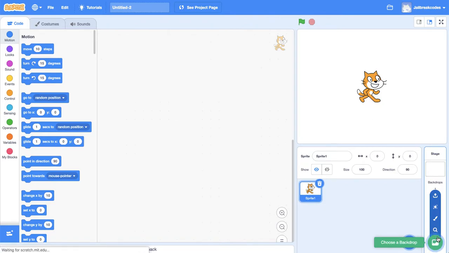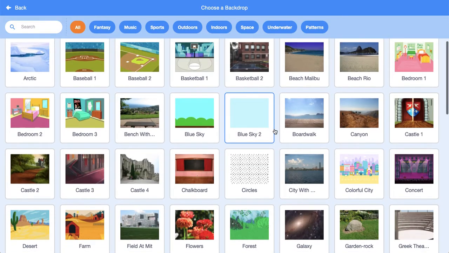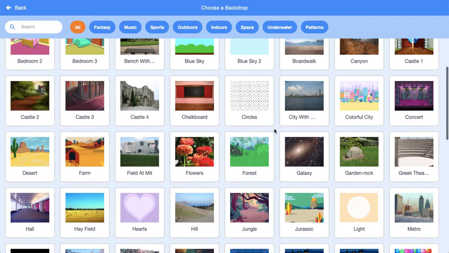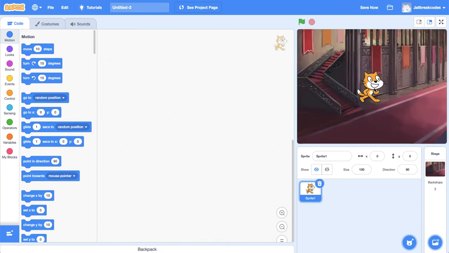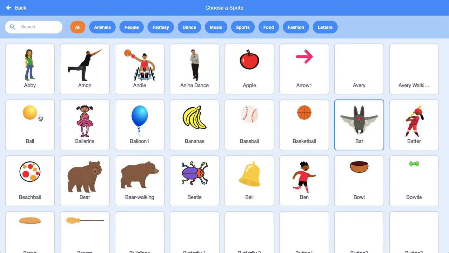So I want a new background. For this one, I'll choose a castle. So you can put the cat here. Then, oh, this is so cute. Not to get carried away, you can put any other thing, or sprite as they call it, here.